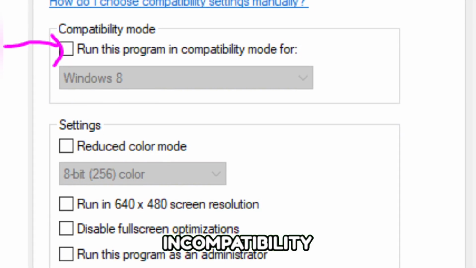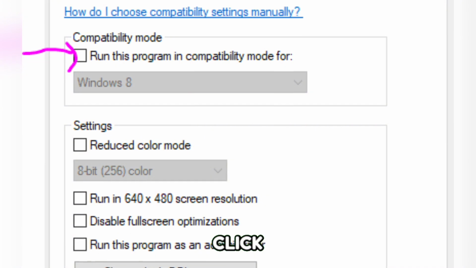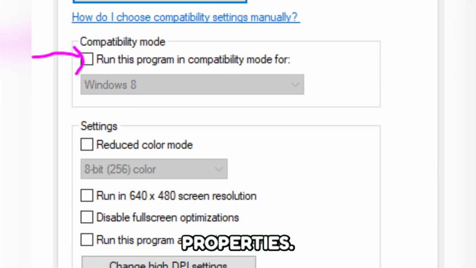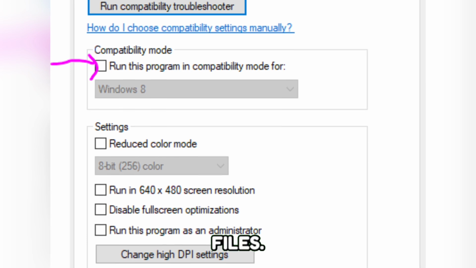Running the game in compatibility mode might also be a solution. Open Steam, right-click on Black Myth Wukong and choose Properties. Go to the Local Files tab and click on Browse Local Files.